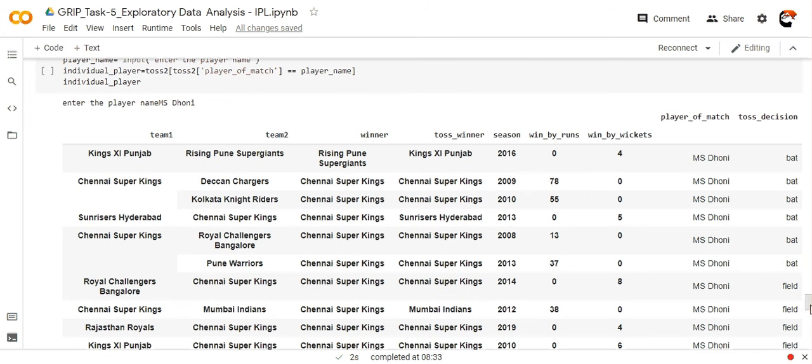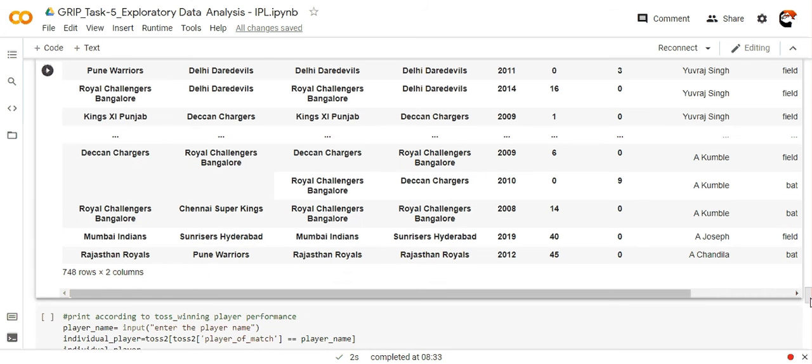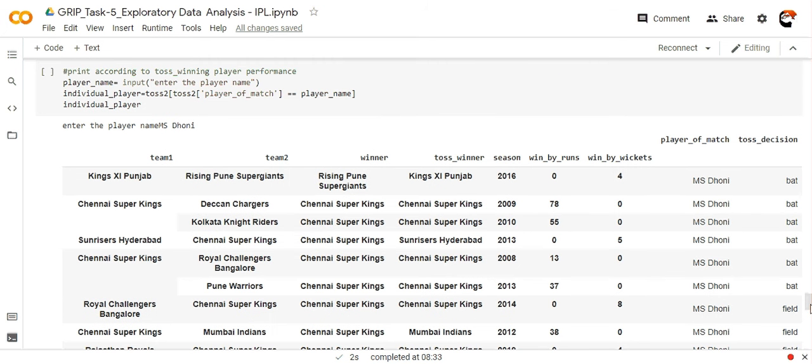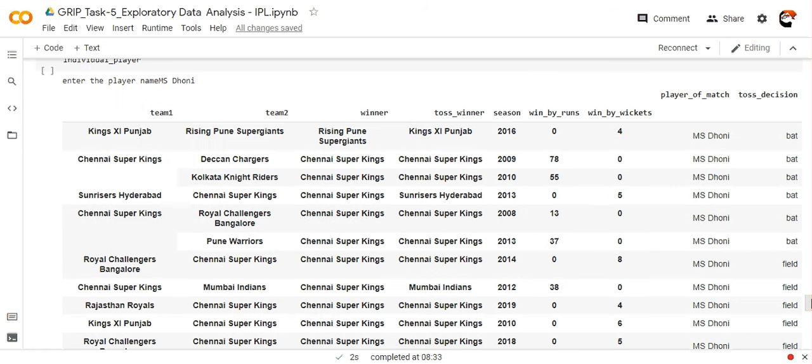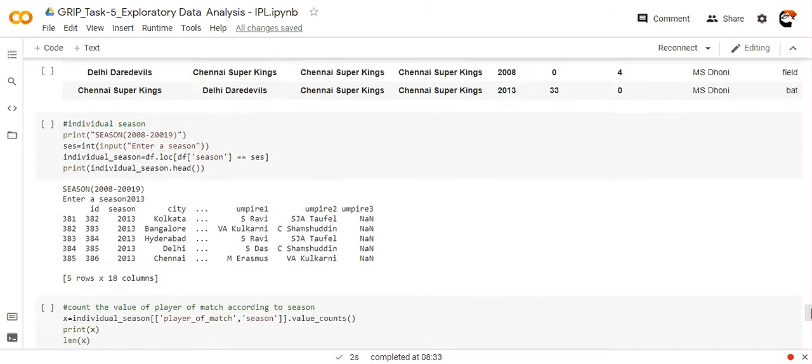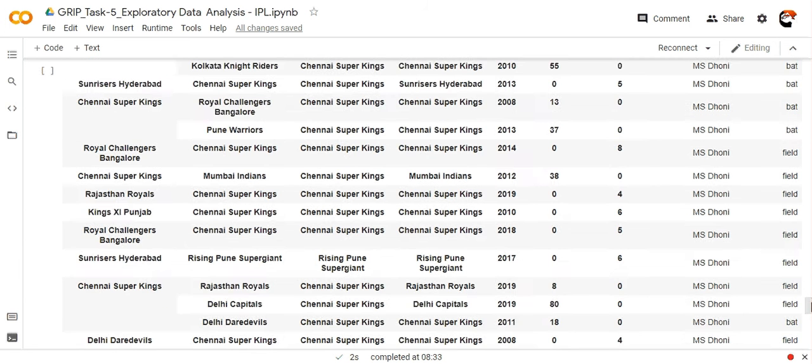From this data, again, I try to find out about Dhoni, how he played and how he helped his team to win the game. So I just give a player name as input, which player you want to see. I want to know about Dhoni, and after that I go for the player name and player match. So from this, I get to know about MS Dhoni.